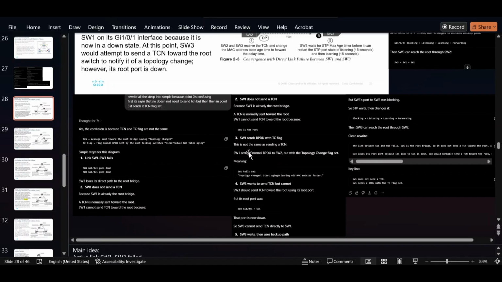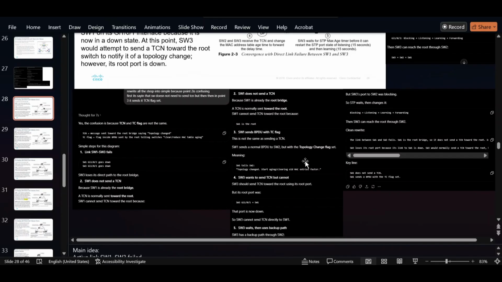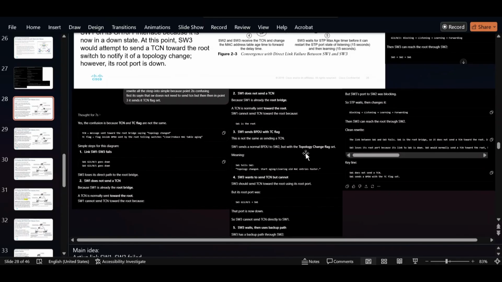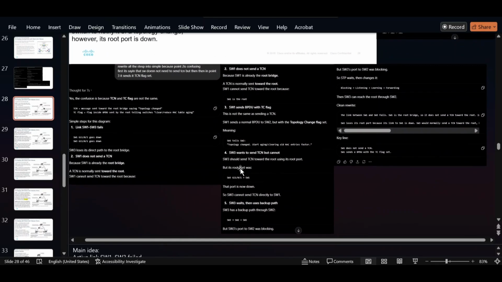Switch 3, then the TC flag. This is not the same as the TCN, but the meaning is topology change, start aging, clearing MAC addresses. Switch 3 wants to send a TCN but cannot. Switch 3 should send towards its root port, but its root port was blocked. So it uses the backup port. Now the backup switch 3 port to switch 1 was blocking.